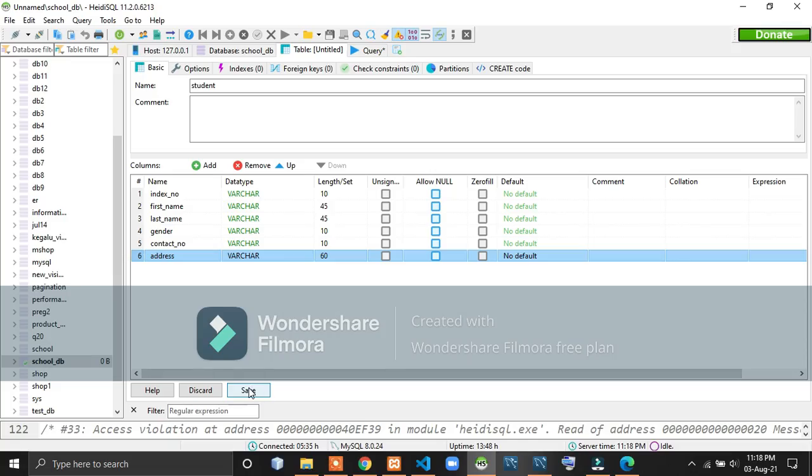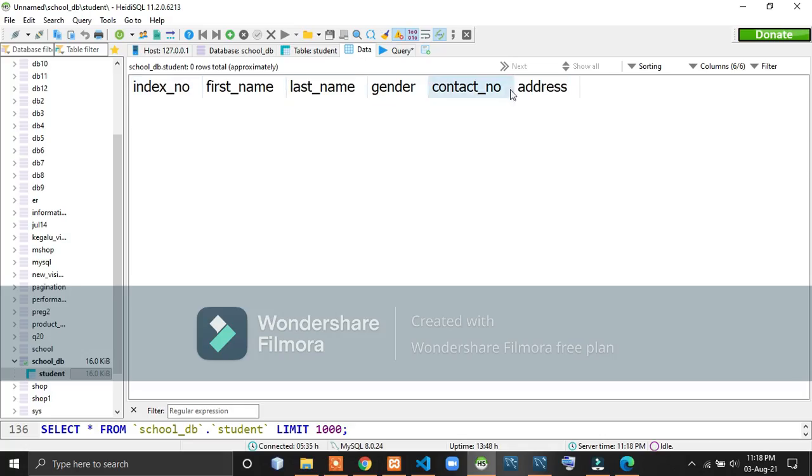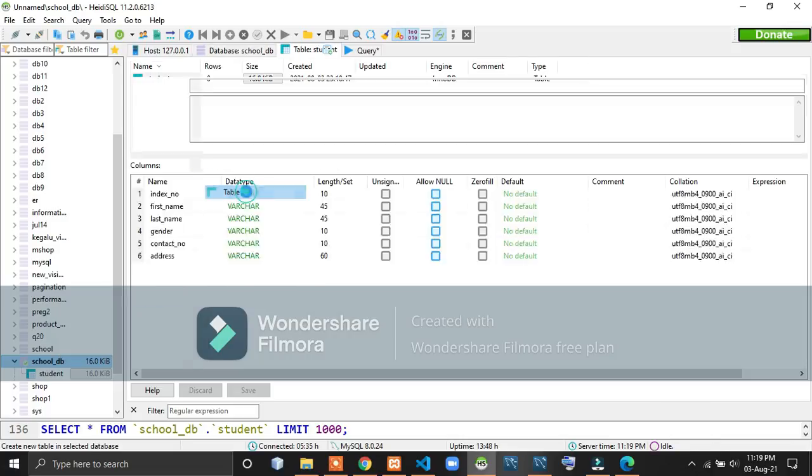After that, I save the table, and you can see the student table has been created with the columns index number, first name, last name, gender, contact number, and address. Now I'm going to create the table teacher.